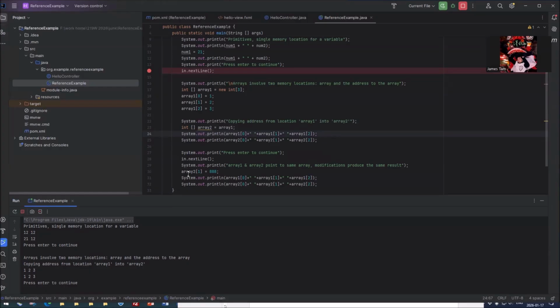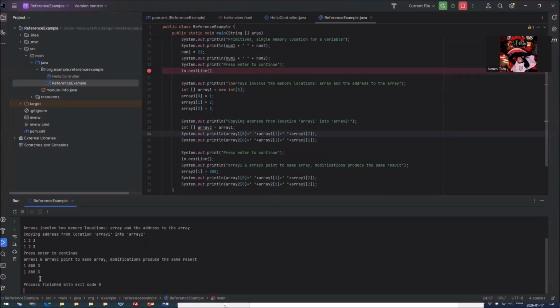When I follow that reference to the actual array, and I change it to 888, when I think that I'm displaying the two separate so-called arrays, that index 1 in the apparently two separate arrays will be the same because it's just one array. And prove it now. See, index 1, it's the same. So this is an actual Java example to illustrate the difference between primitives, one memory location, versus when we have references. One example of a reference in Java is an array.